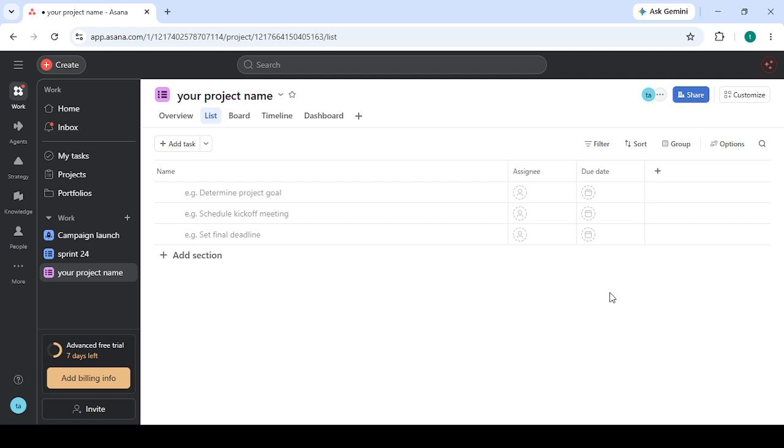Your project structure is now stored as a template and can be used again whenever you need to launch a similar project. This helps streamline setup, reduces repetitive work, and ensures that important sections, tasks, and attachments are not missed. That's it. You have successfully turned a regular project into a reusable template, making future project creation faster, cleaner, and more consistent.